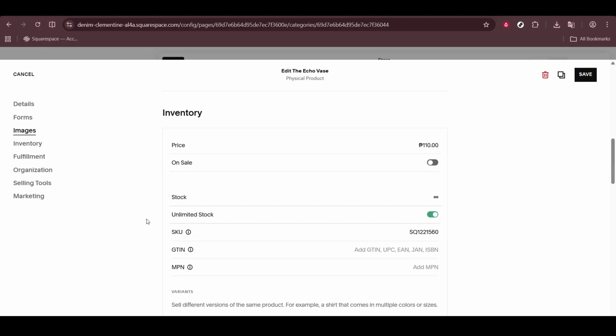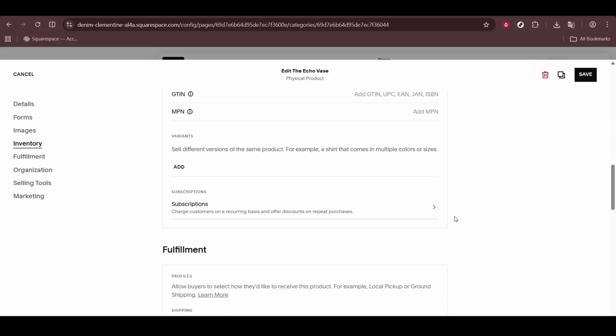Move to Inventory. Here you can set pricing, stock levels, and, if applicable, variants like sizes or colors. Enter accurate quantities so your storefront reflects real availability. If you manage variants, double-check that each option has the correct price and stock. Keeping this section accurate helps prevent overselling and builds trust with your customers.